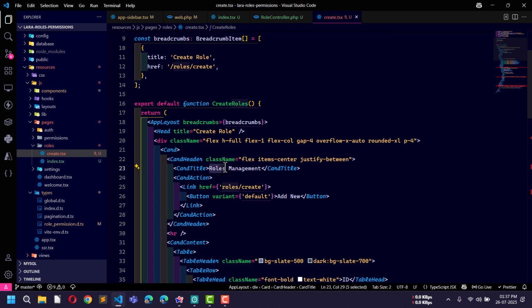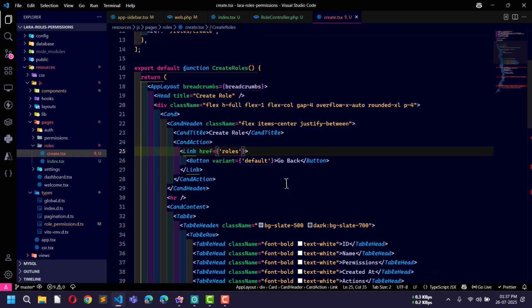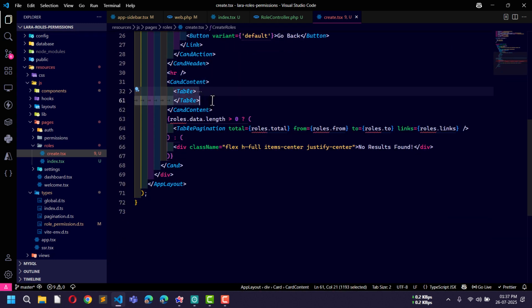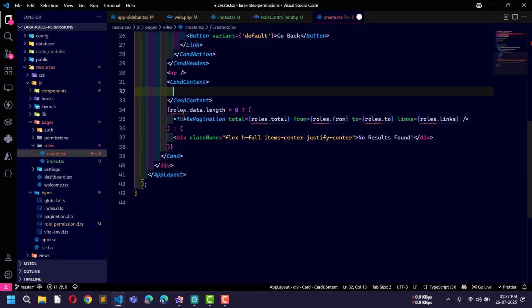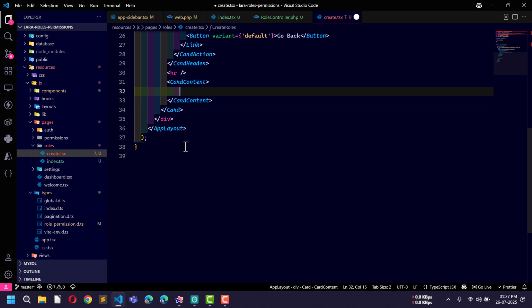Actually here, instead of role management we will write create role, and instead of add new we will write go back, and instead of roles create I will just use create roles. We will not use the table here, so just remove all the table content and also the pagination from here. Here we will write h1 create roles.